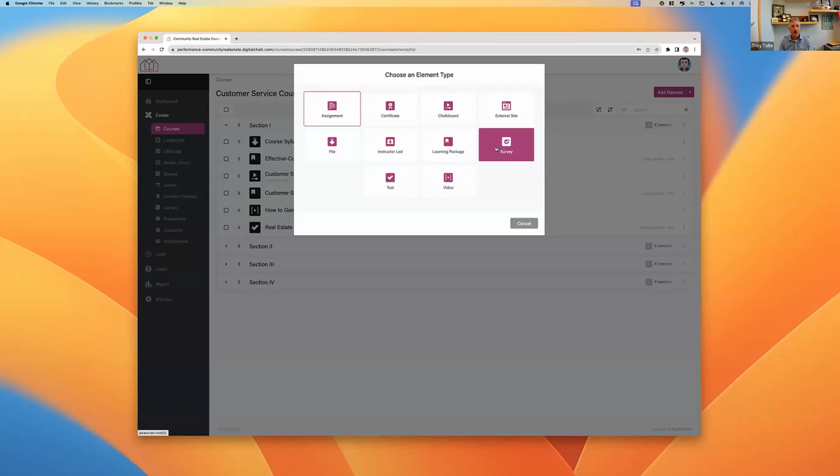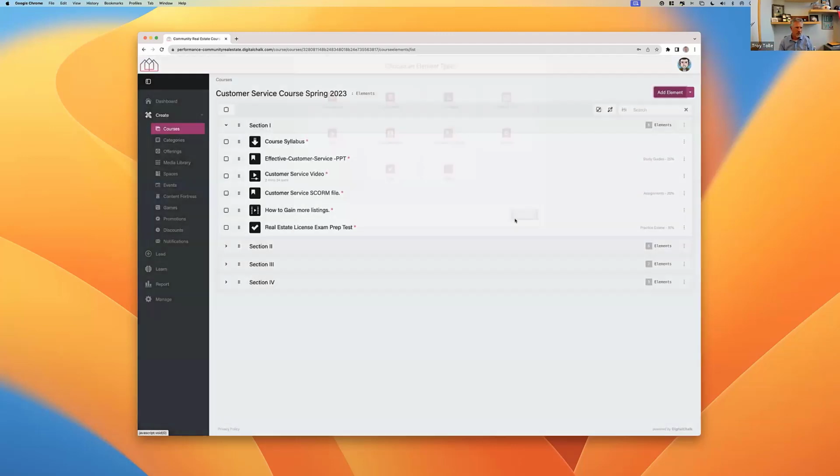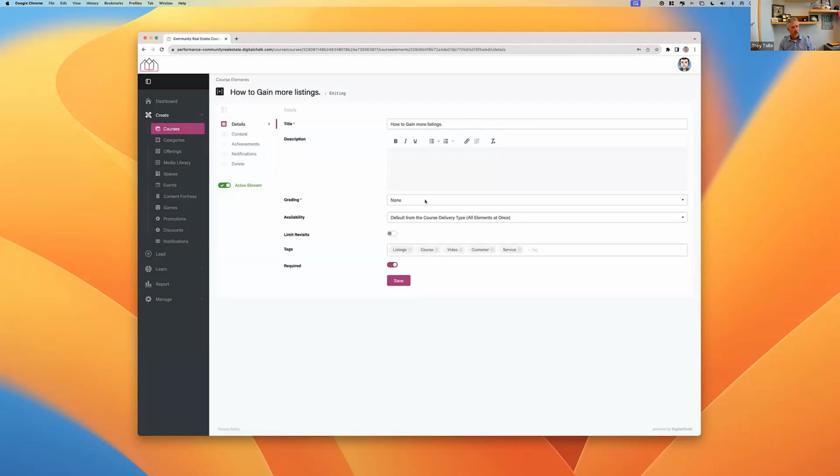Tests and surveys I'll show you in detail, but you're able to create these right within our platform. It allows us to expose all the reporting, individual questions that got right and wrong. And then lastly, the video element that you saw, and this is a standalone video element. So let's dive in a little bit. That first video element that I showed you is here. We can dive in and look at that.